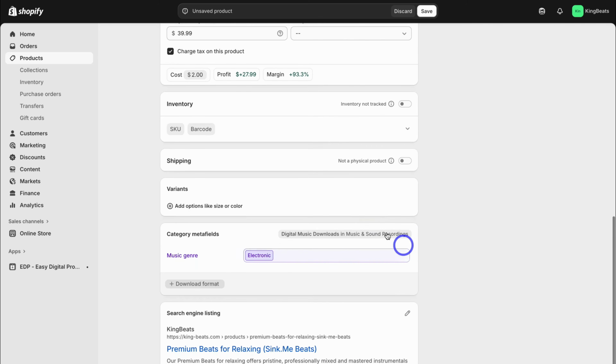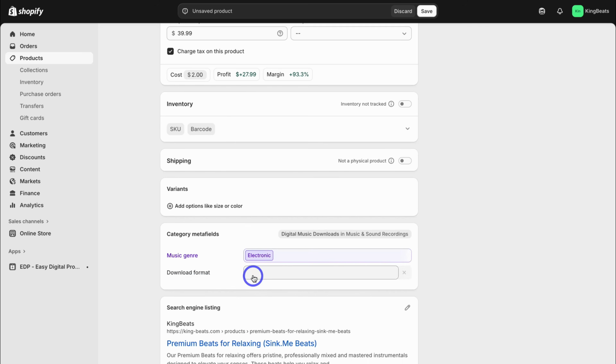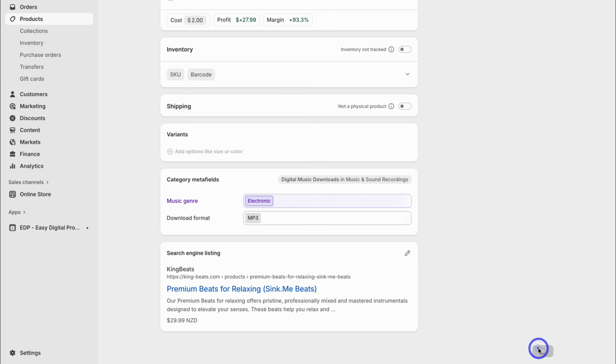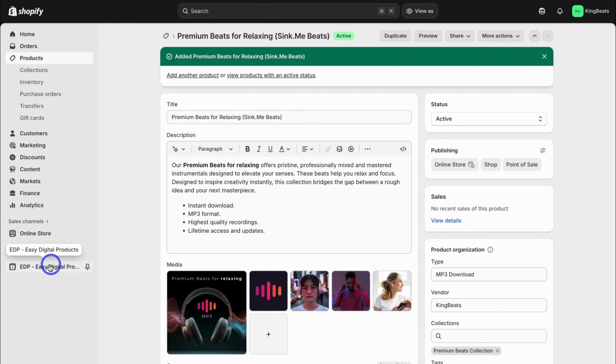Then we can come down and add variants. I'm going to leave this, and let's add additional category meta fields. Again, this helps Shopify visitors find the right products that they're after quickly. I'm going to add download format and add MP3. Here's MP3. I'm happy with this. And that's it. Come down, click on save, then navigate back over to this app, Easy Digital Products.